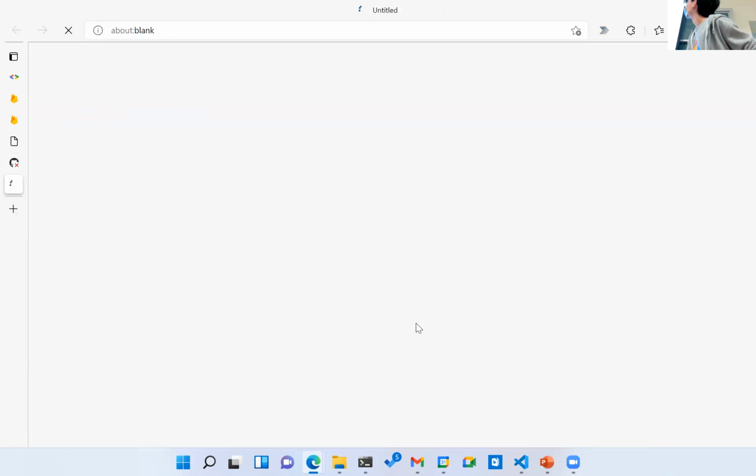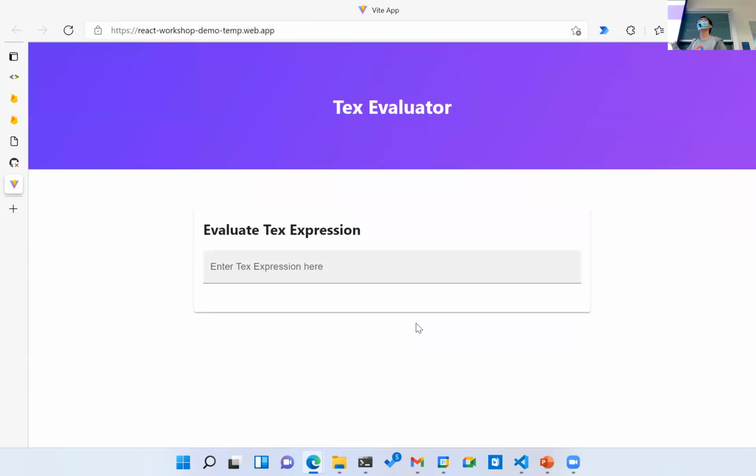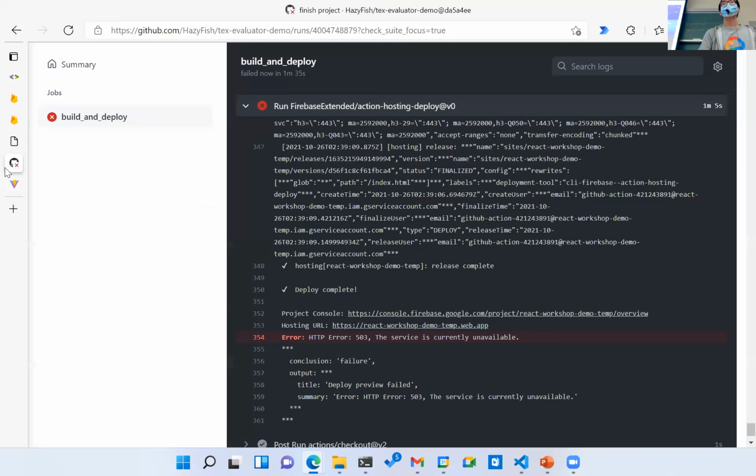Okay, it actually works. Can you all see the page? You just need to click the support URL. Okay, any questions?